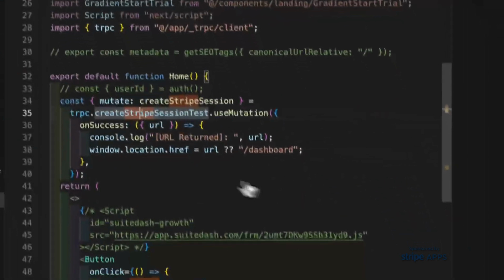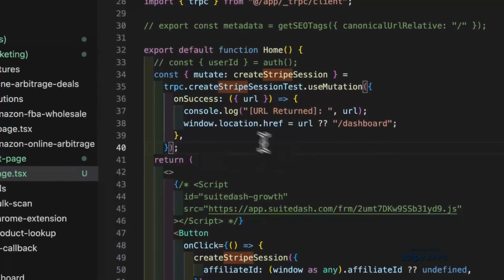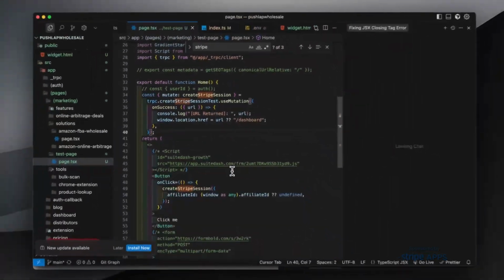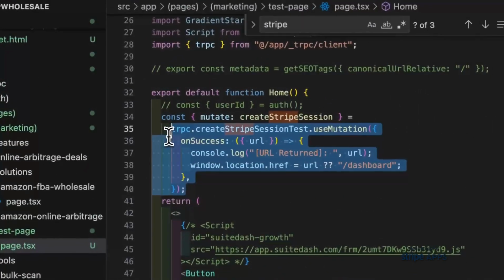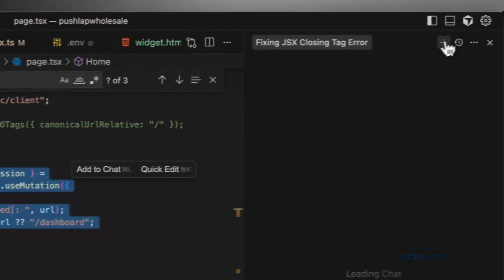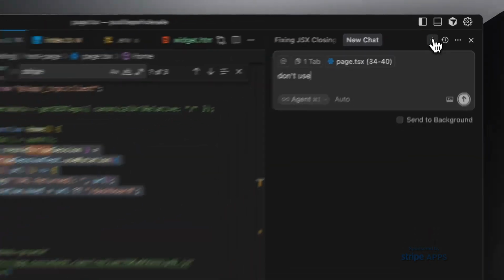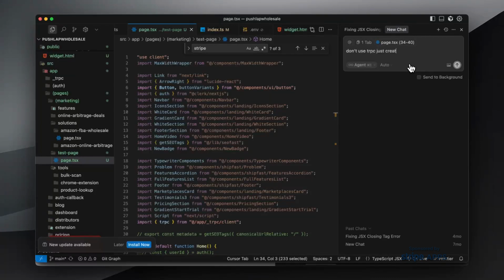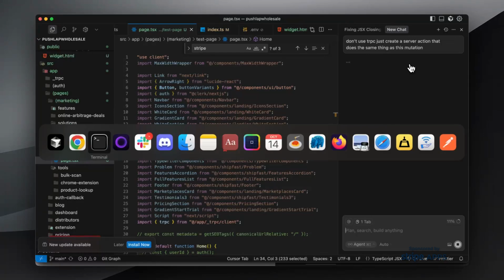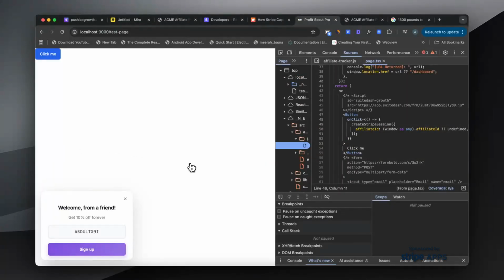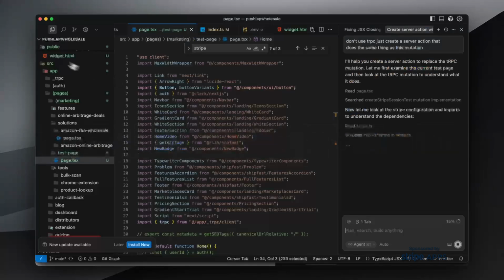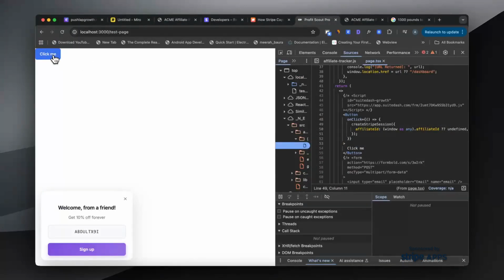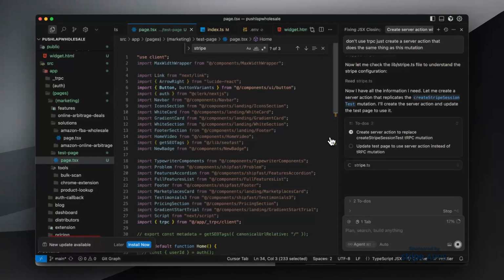So, okay, there's an issue with the code. Let me quickly fix that at the moment. It should be as simple as just initiating a checkout in Stripe, but it's taking a bit of time.